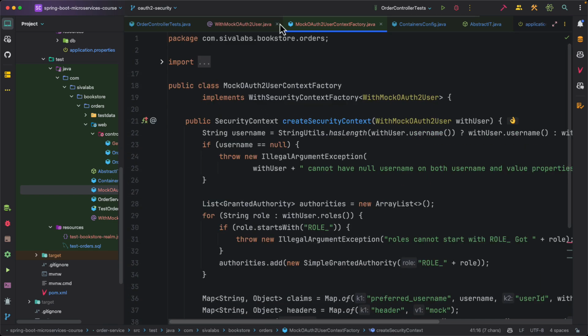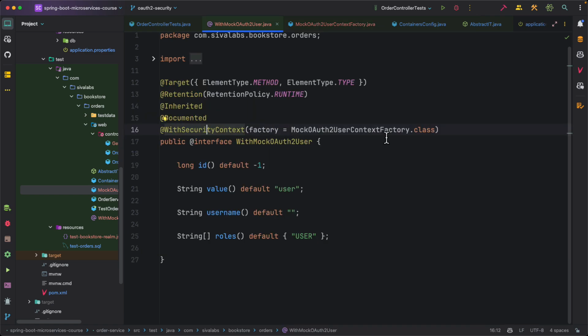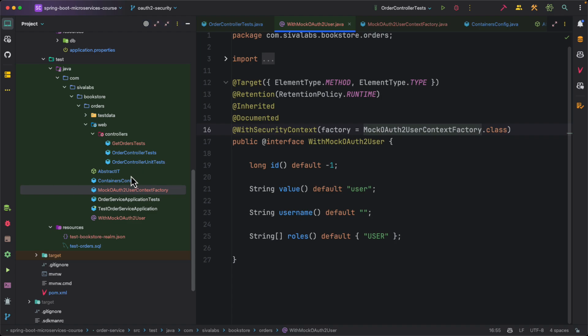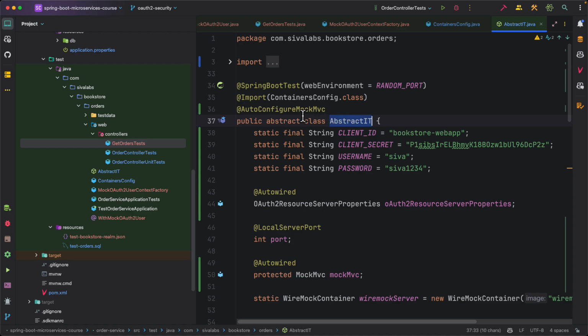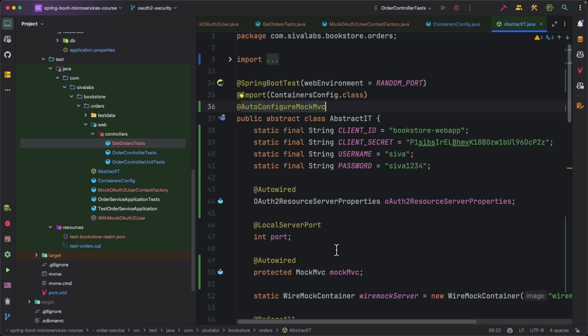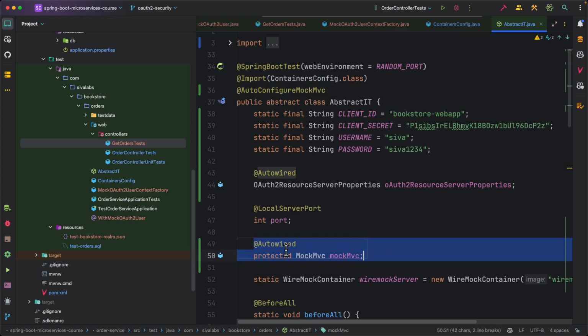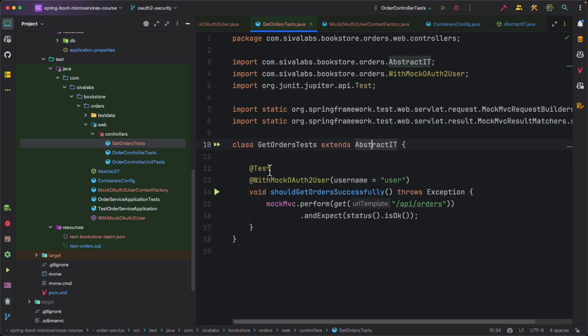So once we have created this annotation and this security context factory, how can we use it? Instead of using RestAssured, here I have created another class, GetOrderTest, which is still extending AbstractIT. But I made some changes to this AbstractIT where I enabled the MockMvc auto configuration by adding this annotation here, and also I have autowired MockMvc. Once I did this, I created a test by adding WithMockOAuth2User and giving any username here, and I am making a call to get all the orders.